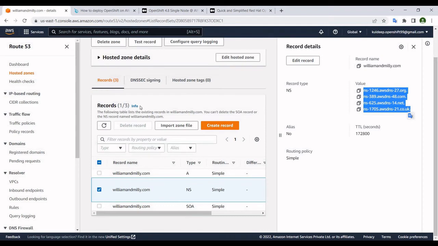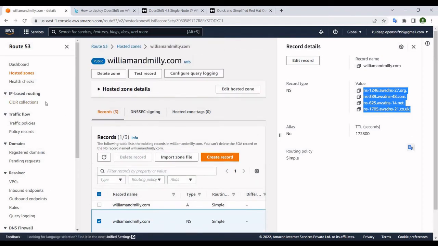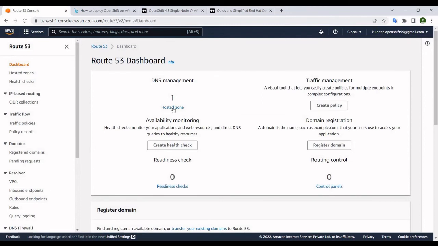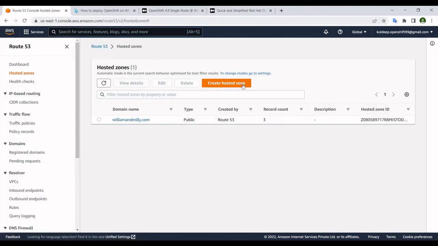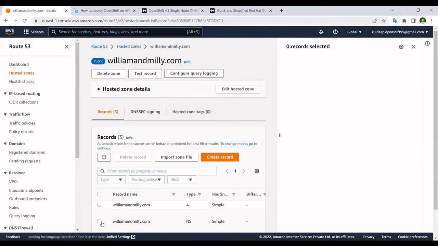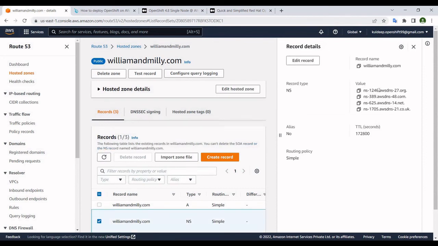So we need to set up the hosted zone here. Once again I will show you. We'll go to hosted zones, and we'll get an option like create hosted zone. Then we'll click here, go to the NS record, copy this, and update it in your GoDaddy account.